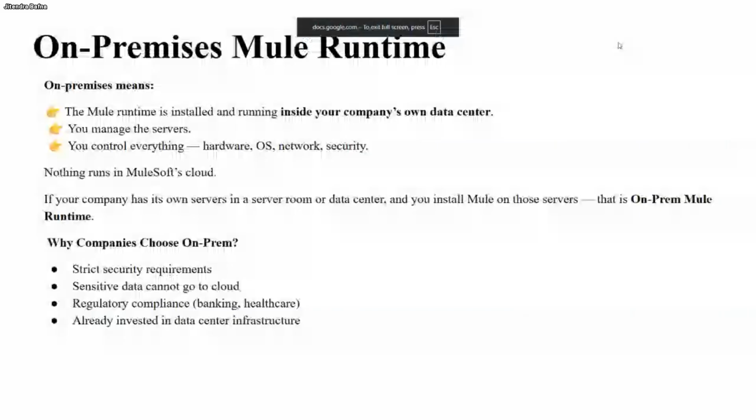On-premises means you are setting up your Mule runtime, installing it inside your company's own data center or corporate data center, or maybe on your own cloud like AWS or Azure. If you want to set up your Mule runtime within your data center or on an Azure or AWS data center, you can choose this. We can call this an on-premises Mule runtime, or a customer-hosted Mule runtime.